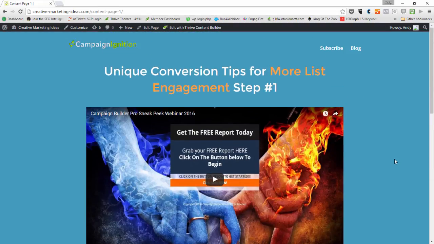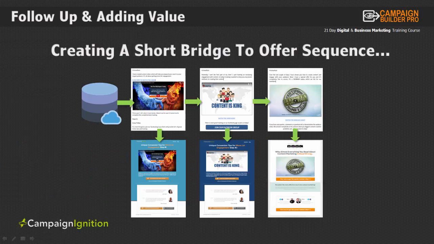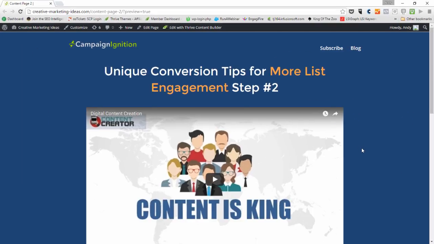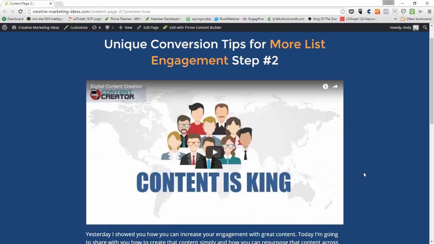And again, this is a page which was created on Thrive very quickly. It took me literally about 5-10 minutes to get this put together. You'd probably want to put more effort into it, but it was very simple to create. So that's the very first one. The second one is this one here. And this is where we'd be sending them on the second email that we send out in this sequence.